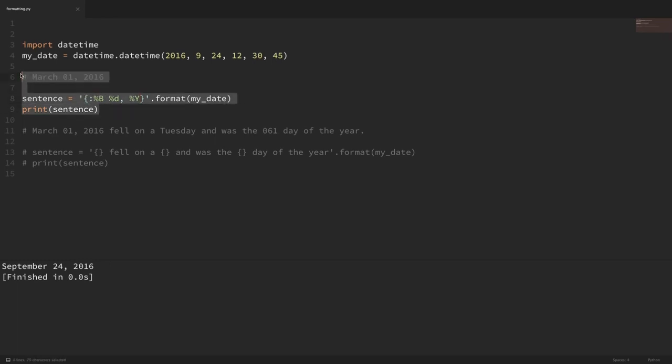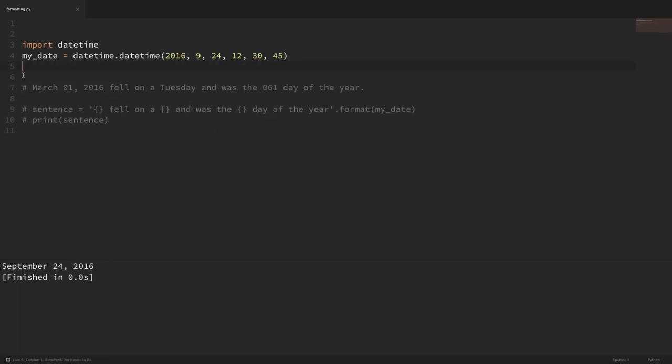So now let's do a slightly more complicated example, and let's try to do it in this format here. Let's say that we want the name of the month, the day, the comma, and the year. And then we want to say that it fell on and then put in the day of the week, and that it was the day of the year. So I want to put the day of the year here. So we want to format our string to where it looks like this.